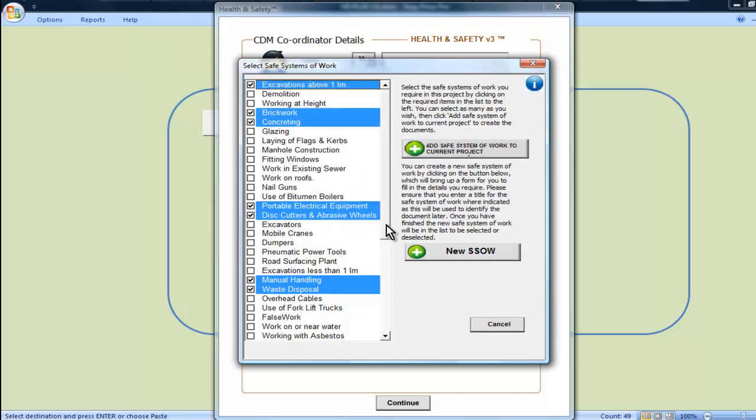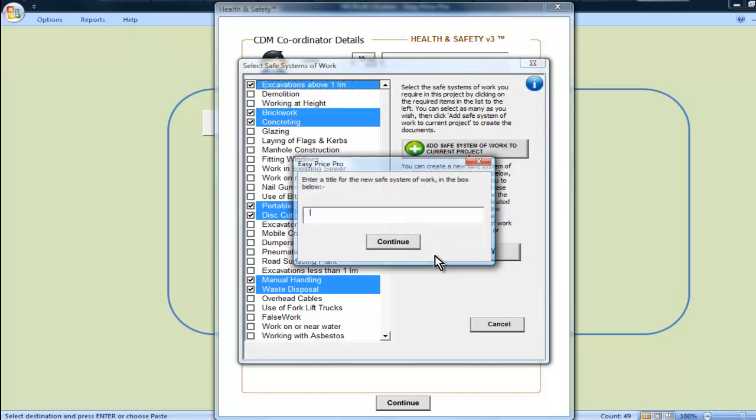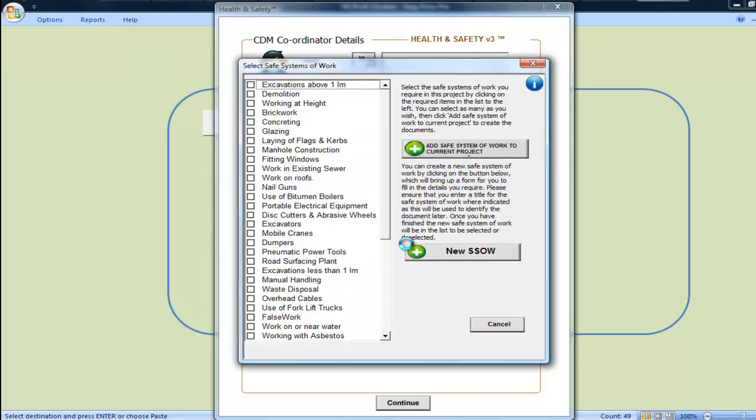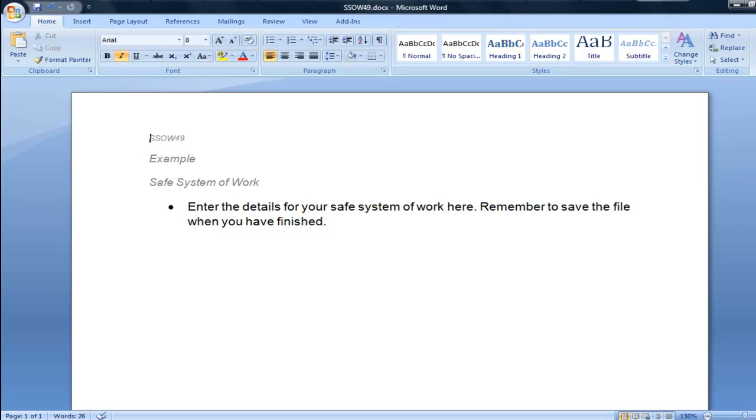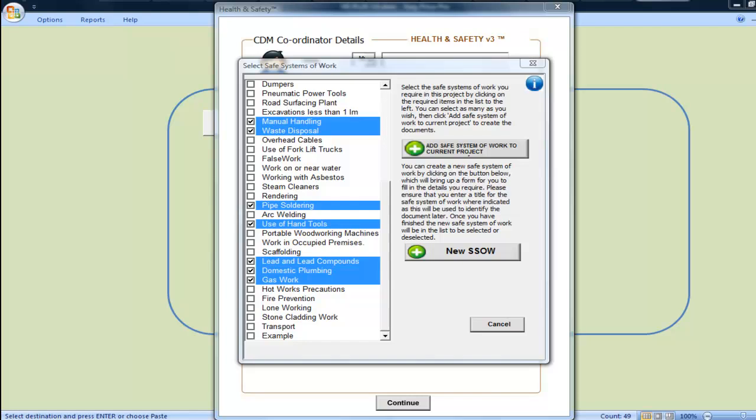If you want to add a new one, click the New SSOW button. Enter the title in the box provided and click Continue. This will open a blank Safe System of Work template in Microsoft Word. Enter the details and when you have finished, save it. As this has been done in your master file, you will now be able to access and use this safe system of work for all future jobs.